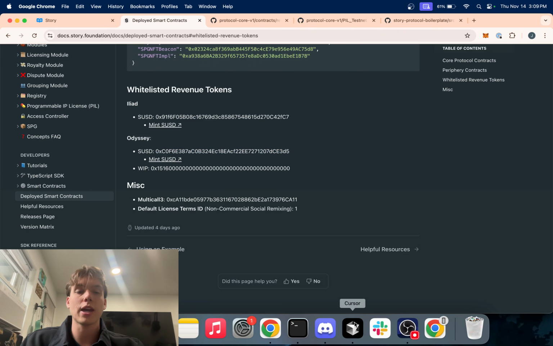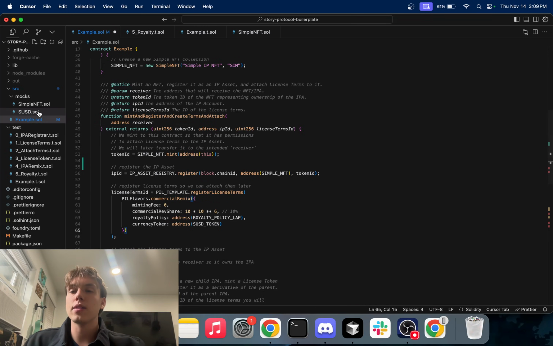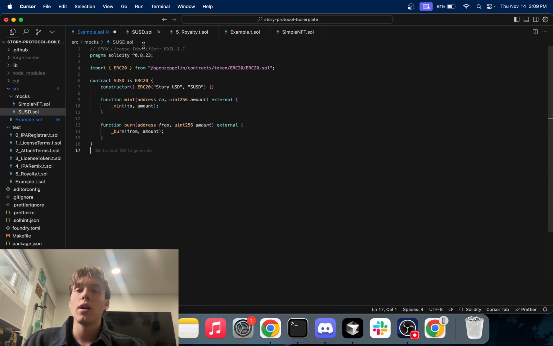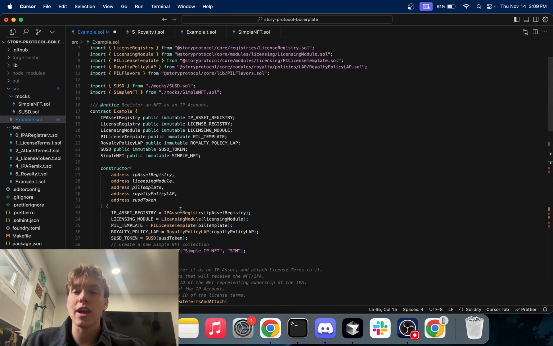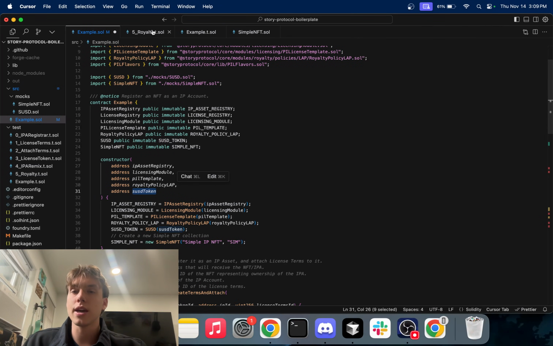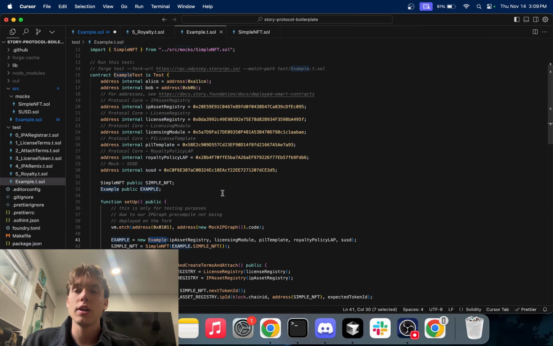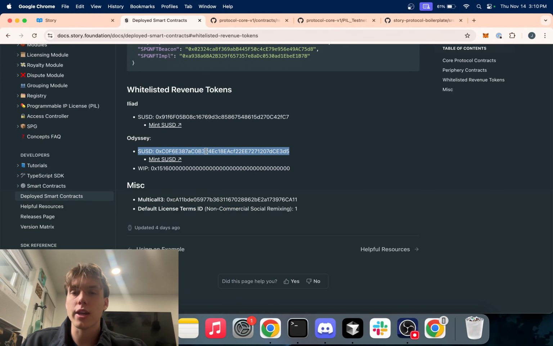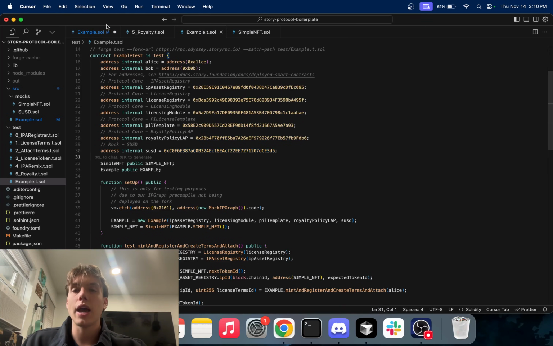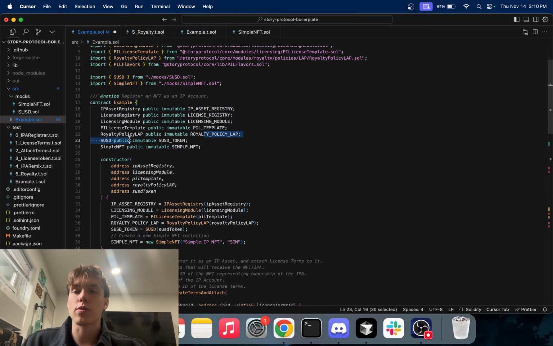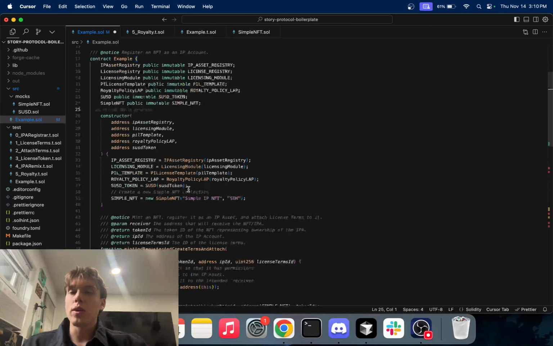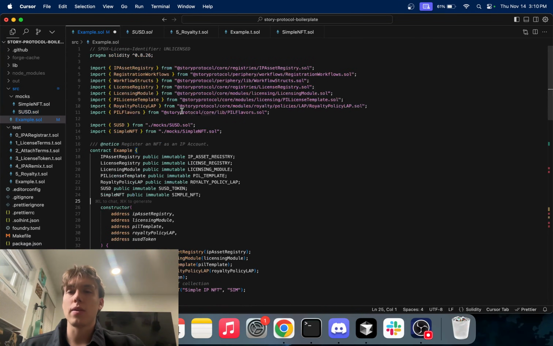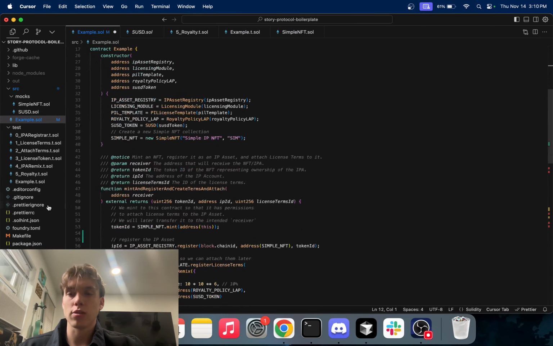So we're going to be using SUSD, and it may be a bit confusing because SUSD is listed under the mocks here. But just like all the other contracts, the SUSD token is also pre-deployed on Story. So if we go to the testing file right here, you'll see that this is the address for it. Again, it's the same address you'll see right here. Okay, so that's the address that we put right here, what gets passed in the constructor, and what is represented right here as well. Okay, awesome. And the only reason that we have SUSD here is because it doesn't come in the Story Protocol GitHub package that we install.